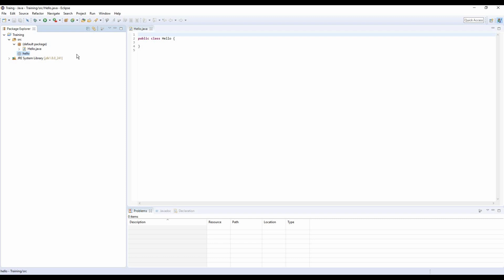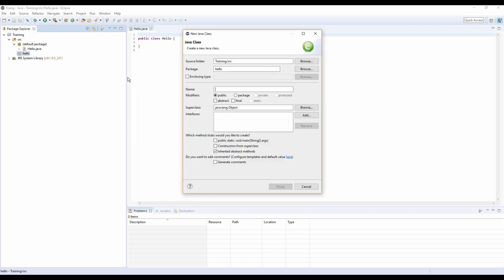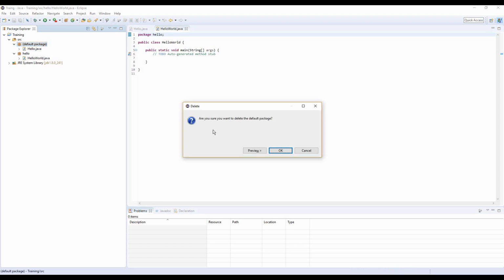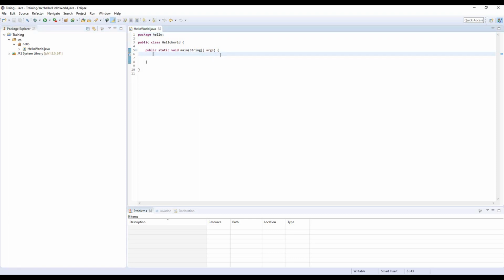Select your package, right click, New, then select Class. You can give any name for your class. Just select the main method option, and click on Finish. I'll delete this default package. Okay, now the class is created, right?